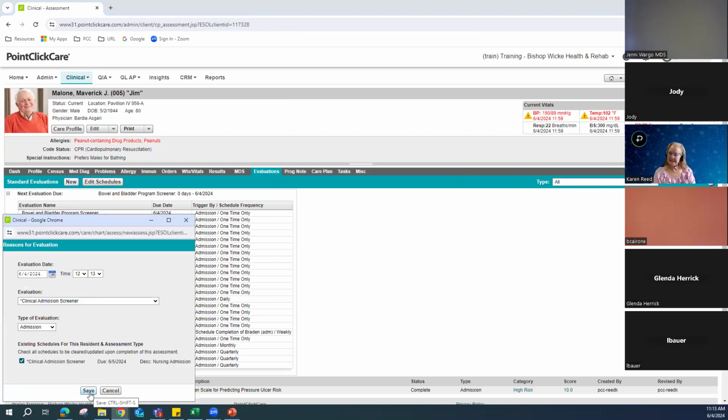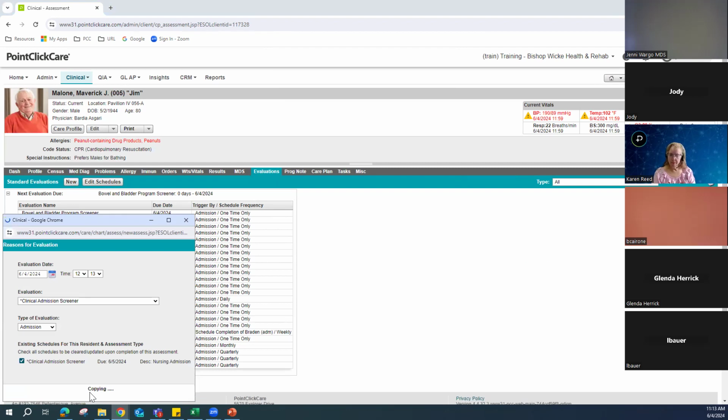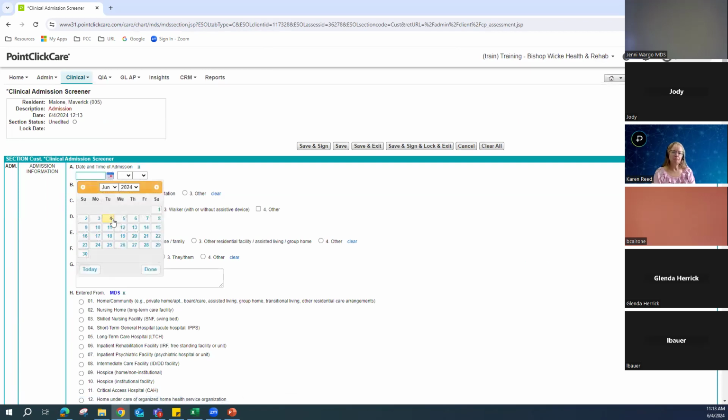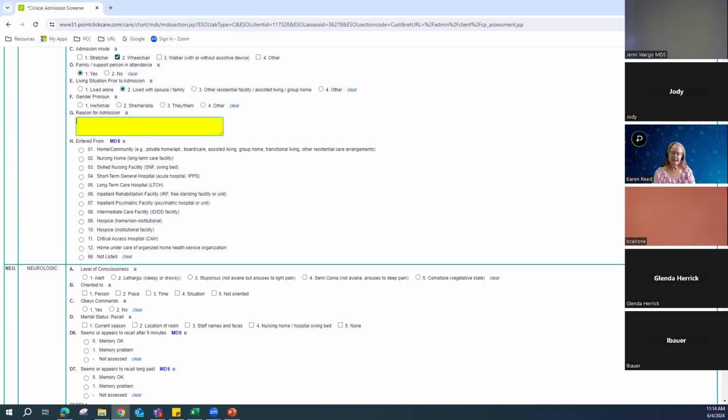You click Save to open the assessment and start populating, moving through, answering the questions. They're pretty straightforward. I don't think you're going to have a lot of difficulty with this. At the bottom of a lot of these sections, you do have a free text box where you could add additional information into this area.